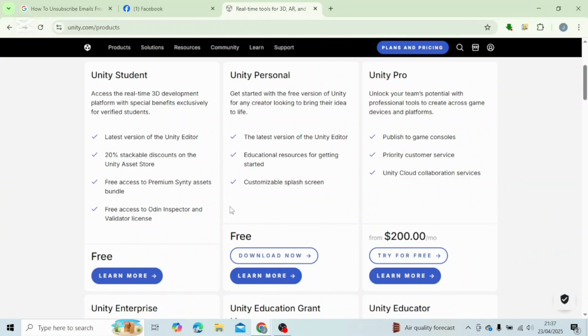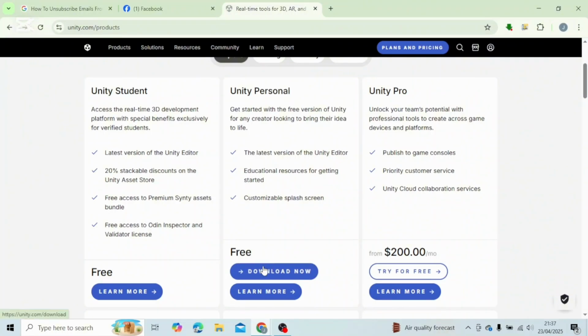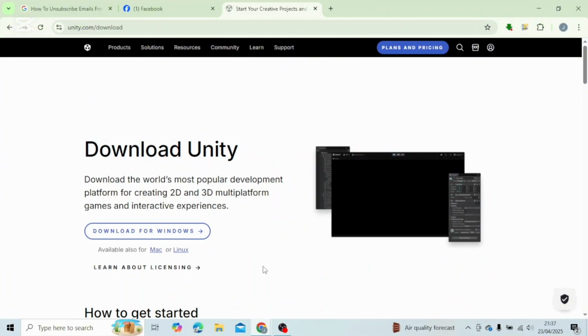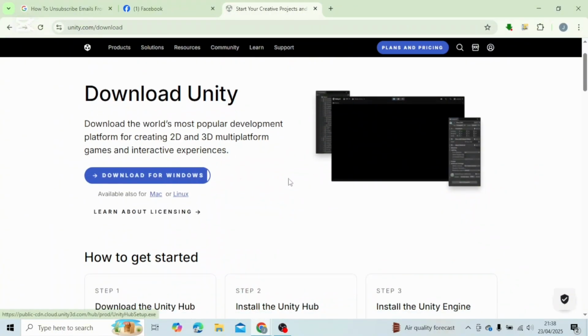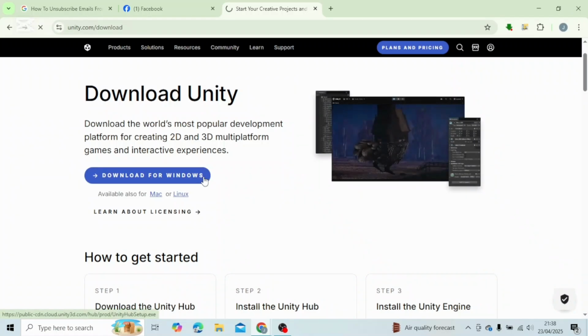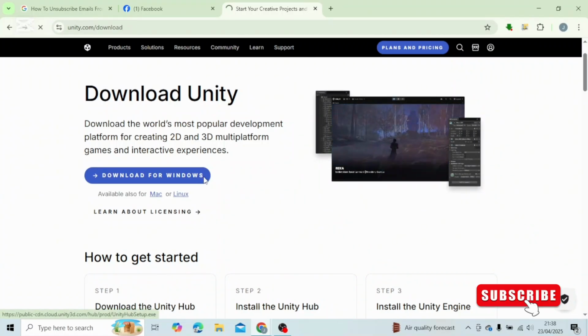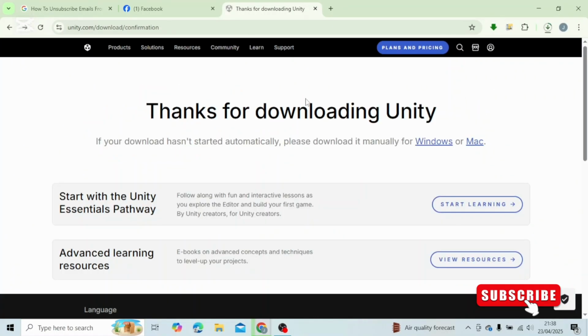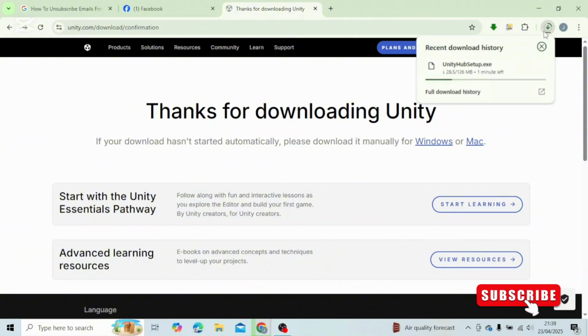You may go ahead and look out for the plans which are suitable for you. 2 of them are free, 1 of them is something you need to pay for. So go ahead and click on download in order to download it. After that, on your screen, you should be finding the download for Windows option. Click on it, and then once you click on it, here at the top you should be finding download started.